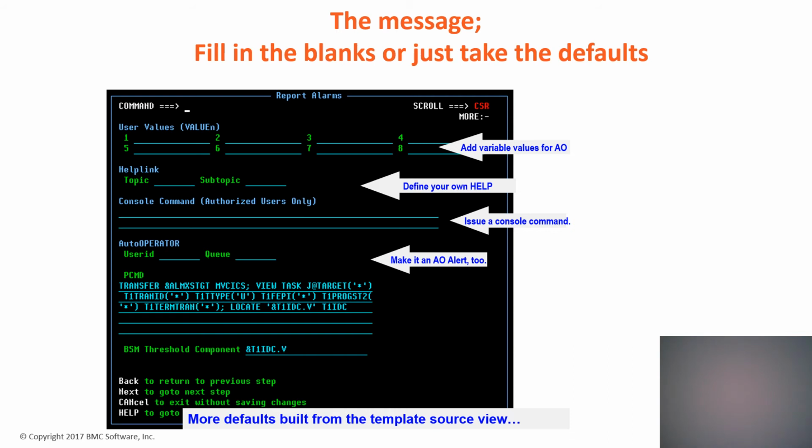If we scroll down on the report alarms display, there are some additional fields that may be of interest. There are the fields you can use to specify user values, which you can pass values to Auto Operator, or you can use them to customize your alarms display so it makes more sense to you.